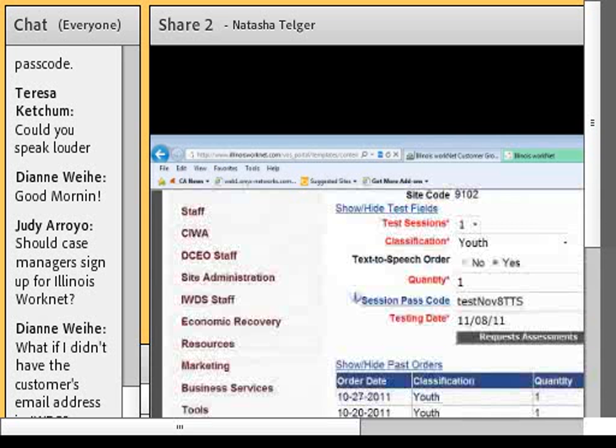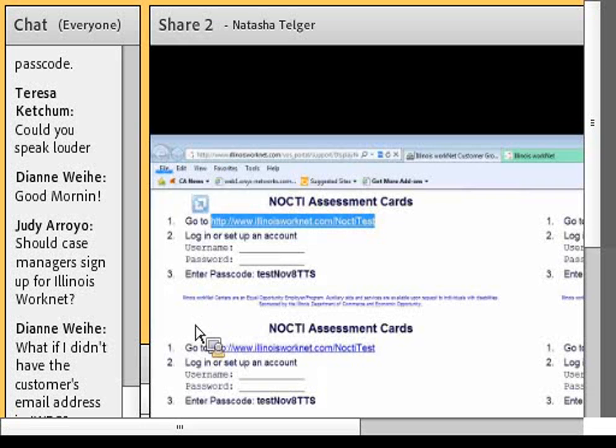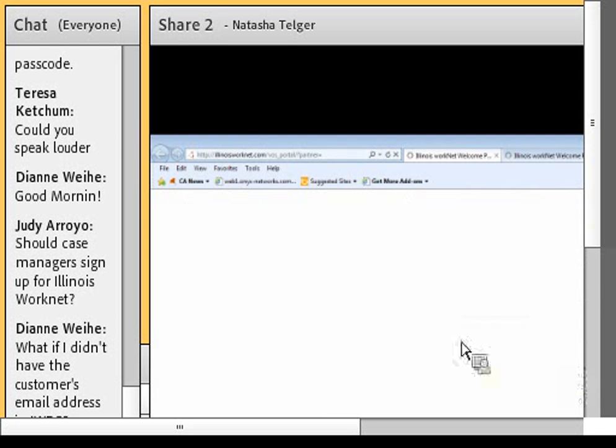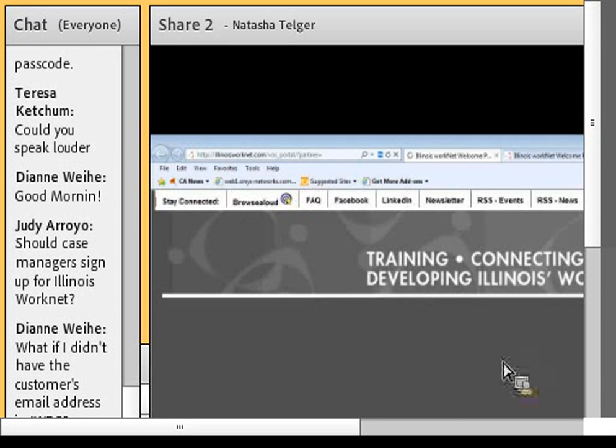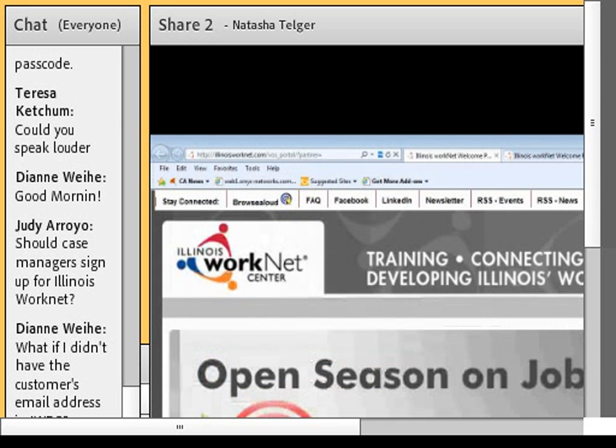You have immediate access to it, which is really nice, because with the old way you needed to order them at least 2 days in advance, and this is literally minutes before you can order them. But they do have a shelf life, so if you haven't used them within, I believe, 60 days, then they will expire. So if you only need 25, don't order 75. And then you can see your past orders as well.